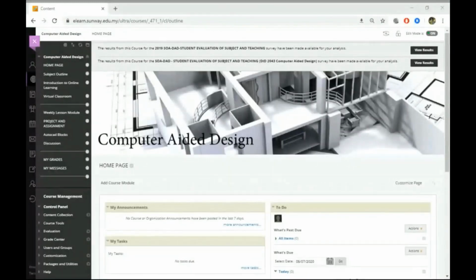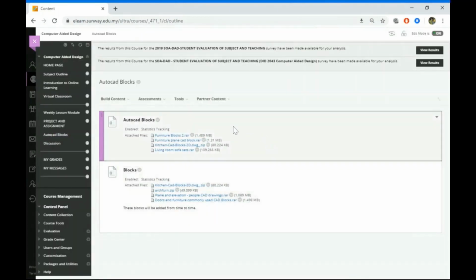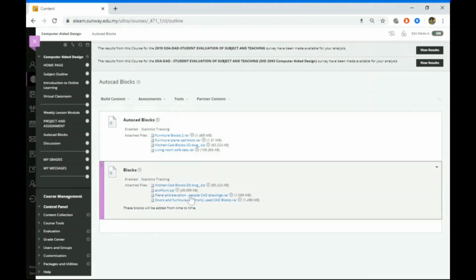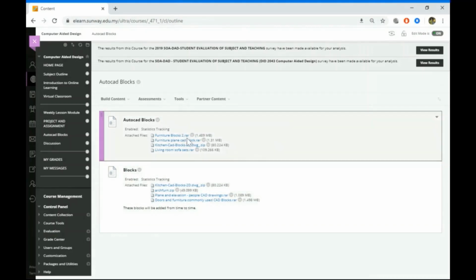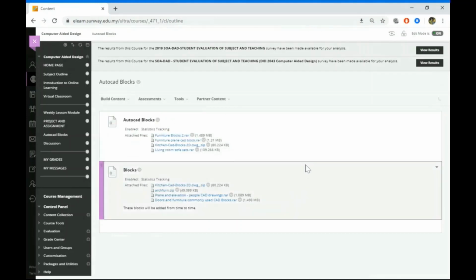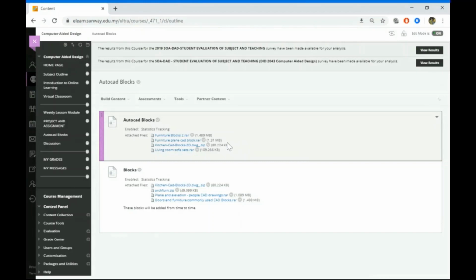Okay, good. All right. So if you go to the eLearn, right, and then go under weekly lesson module, sorry, under menu here, then you will see AutoCAD block, right? Click the AutoCAD blocks, right? So there is two blocks that actually downloaded before, right, and uploaded for you guys. So there is actually lots of block here, right? Some of it can be used, some of it is in the metric, and some is in imperial. So you guys need to be careful.